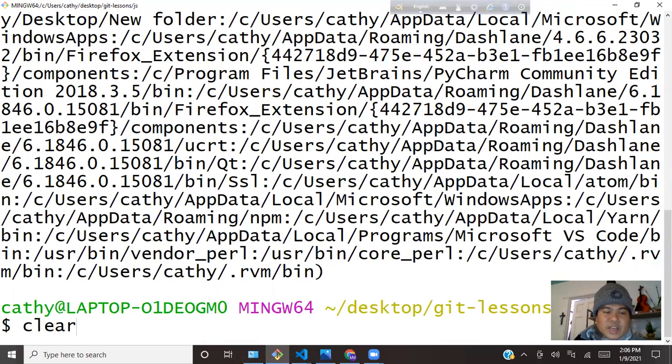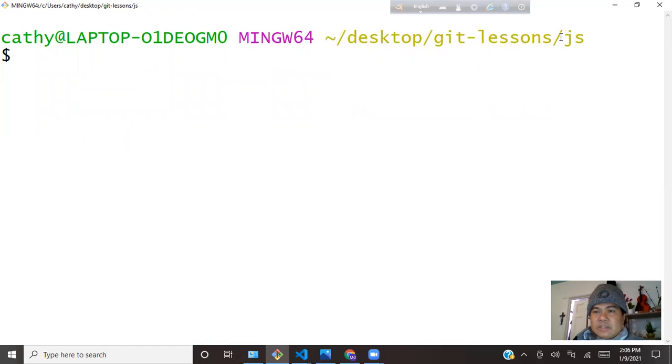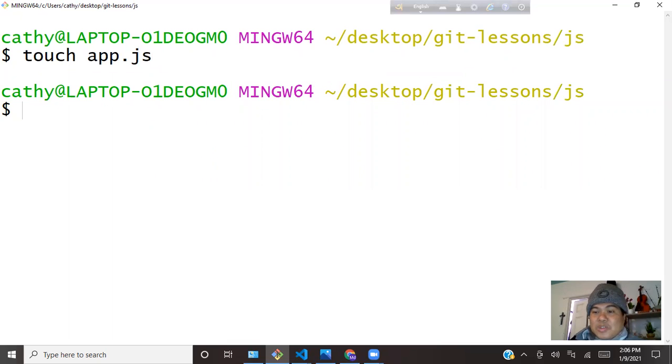Now you can check we are inside the JS folder, and inside the JS folder I want to create a new JS file, and the command is touch, which means create a new file, and the name of the file is app.js, meaning this is a JavaScript file. Okay, and that's all. We are ready to move. I just get out from the JS folder, one step back to git lessons.